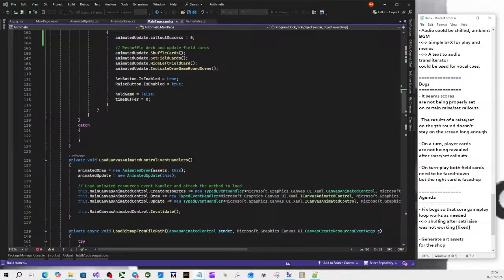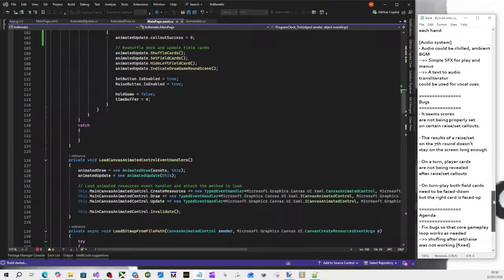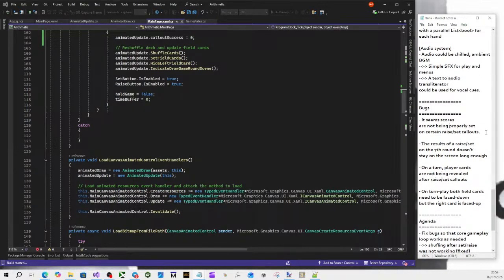Let me see, have I covered any bugs? I still need to fix the scoreboard. Results of the race sound 7 doesn't show. I need to figure this out. Probably I'm out of scope on my index when I check.